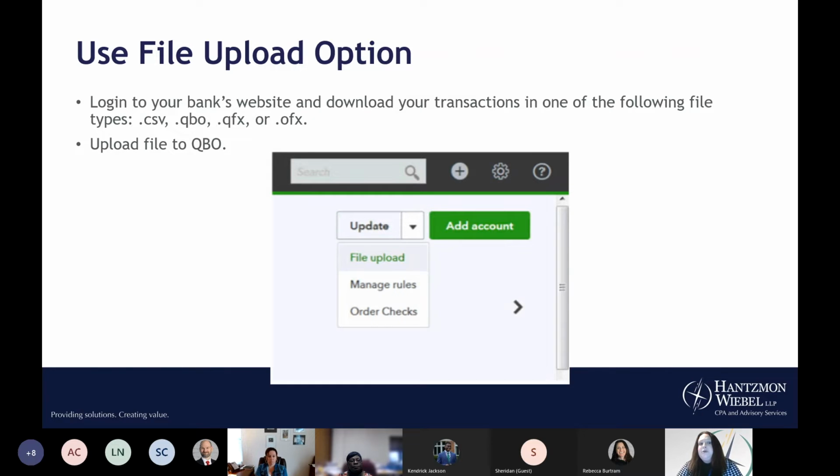The easiest one would be QBO. And it's been a very long time since I saw a bank that does not offer a QBO option. So most major banks offer that QBO file download option now. Even if they don't allow the connection to QBO, they should offer that QBO download file.